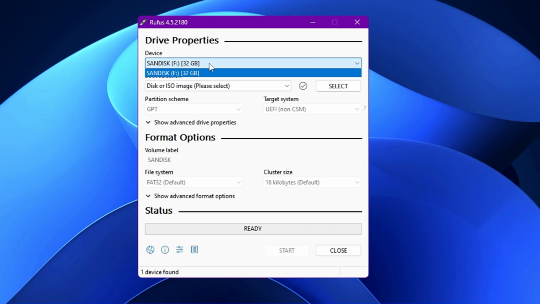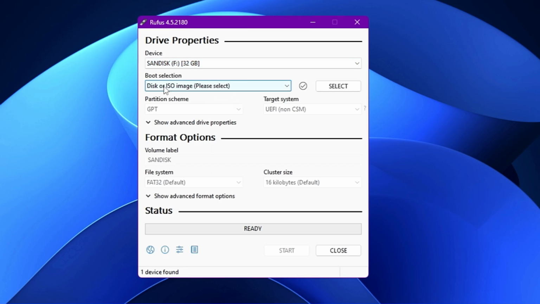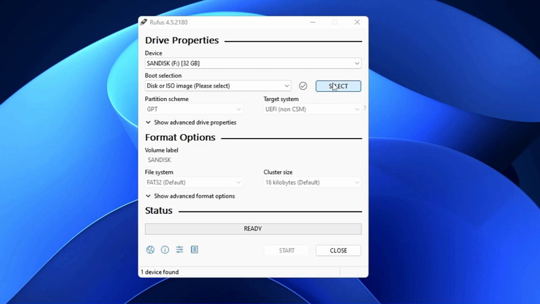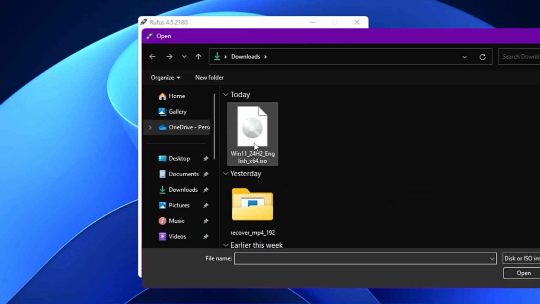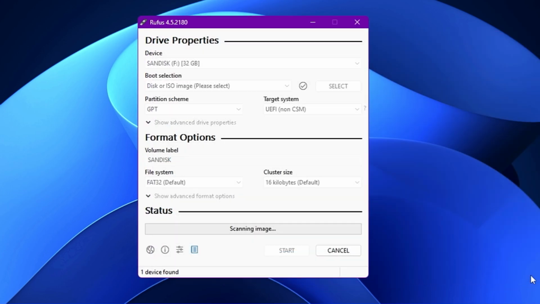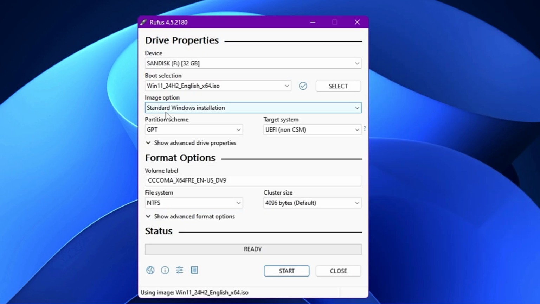If not, then click on the drop down and choose the right USB. Then below it says boot selection, where you have to select your Windows 11 24H2 ISO. So click on select, locate to the place where you have downloaded the ISO, click on open. In the image option and the partition scheme, you don't have to make any changes. Volume label, you can rename it Win 11 24H2.